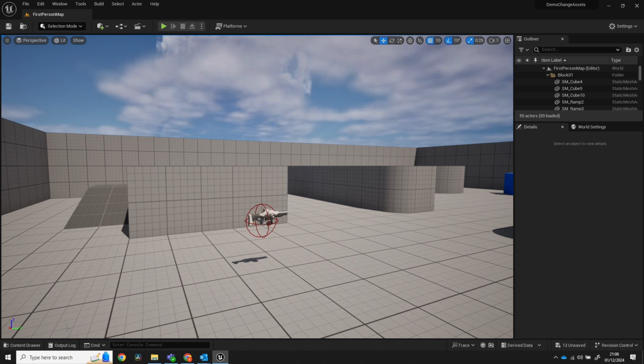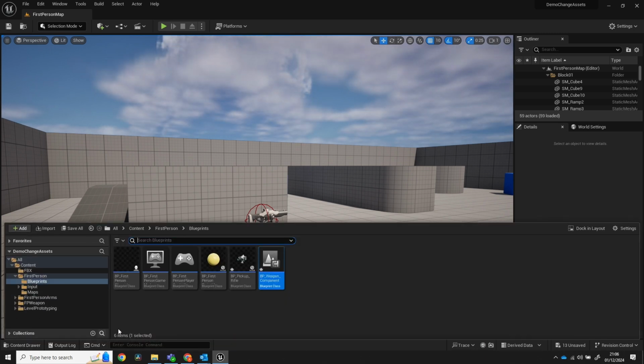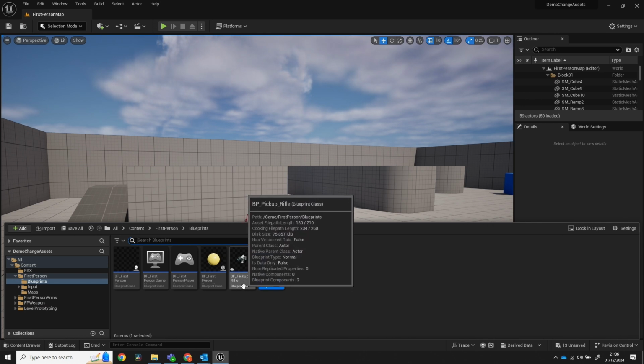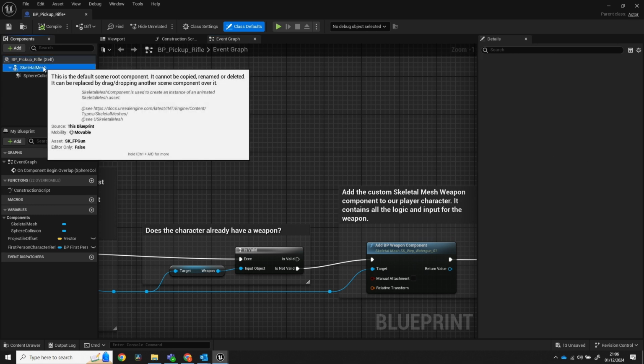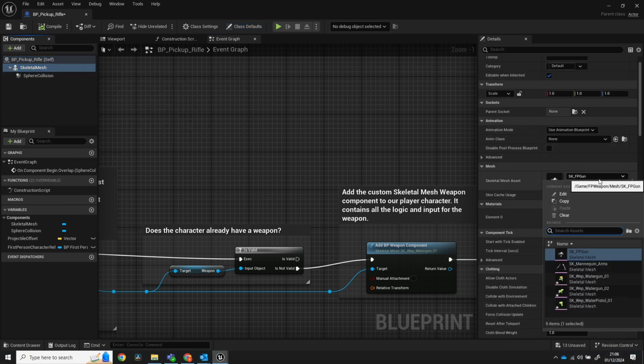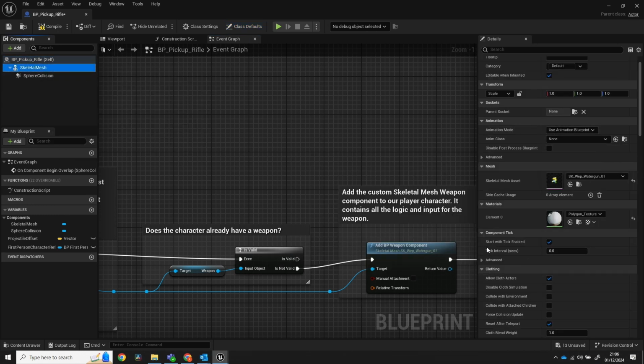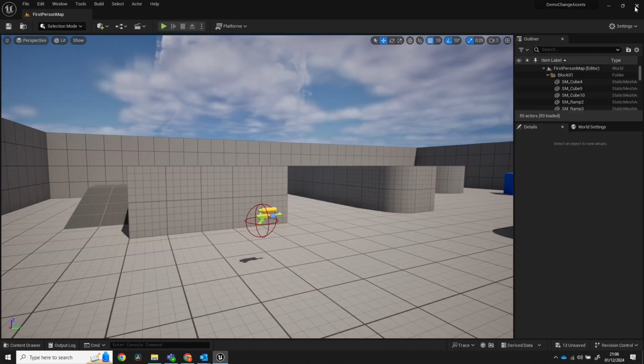So now to change the other bit, we need to go to content drawers, and we want to go to the BP pickup rifle, which is the one that we pick up, and we want to go to the skeletal mesh and find it, pick the same one and compile that, and that should be good.